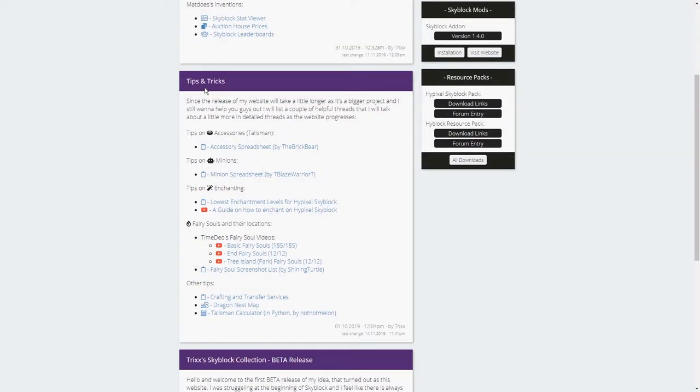Next up, I have a tiny post about tips and tricks in general, where you have cool spreadsheets like the minion spreadsheet and the accessory spreadsheet. You also have tips on enchanting. Here's a cool video on how to actually enchant and not get a sword where the next enchantment would cost you like 600 levels, as well as a link to fairy souls and their locations, which are obtainable super easily with time to use videos on them, as well as a list of screenshots for each fairy soul with its location to find it yourself if you don't want to follow along with the video.